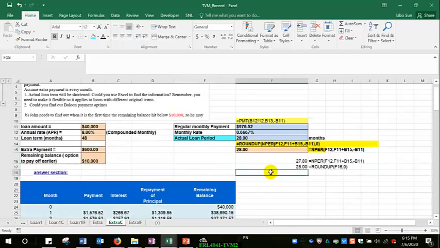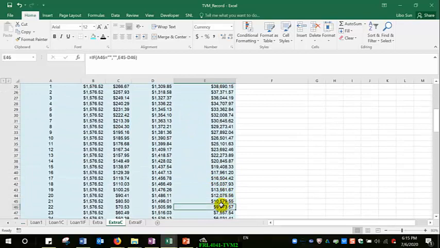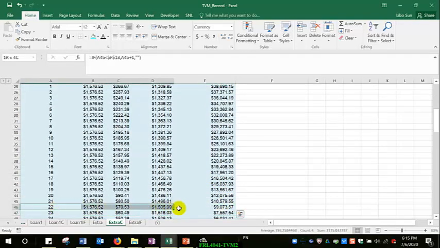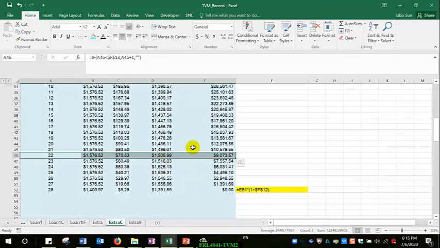Okay, so the balloon payment. Suppose you have saved 10,000, we want to see when is the time you may have the option, you have enough money, to pay off the remaining balance all at once. So we want to check when is the time the remaining balance is below 10,000. If we look at the actual numbers and eyeball this version, it is 22. But we do know that if the loan term or information changes, this will probably change as well.